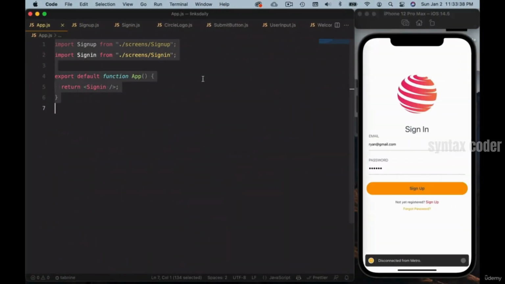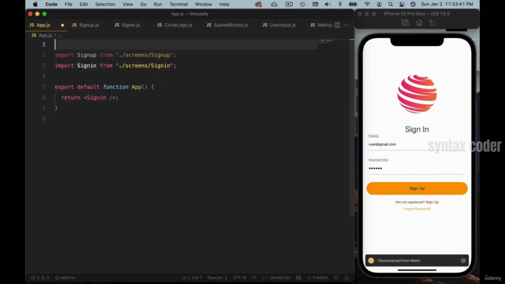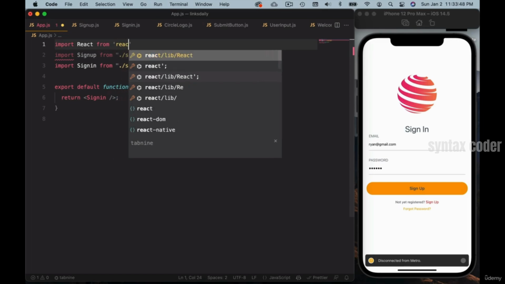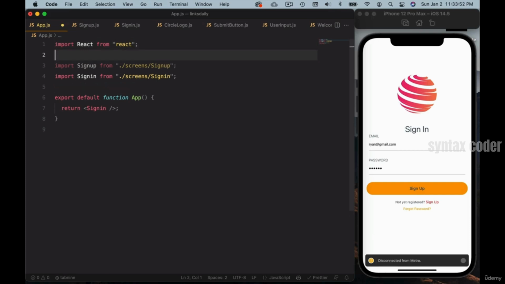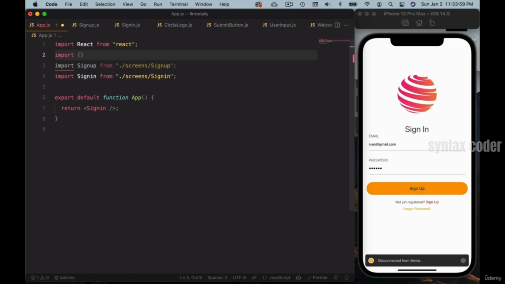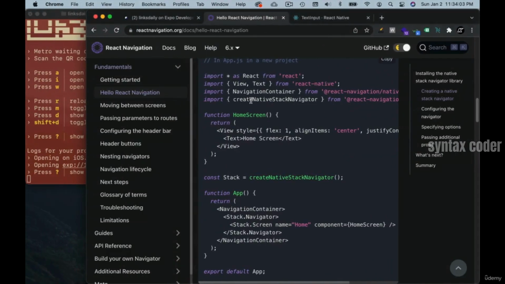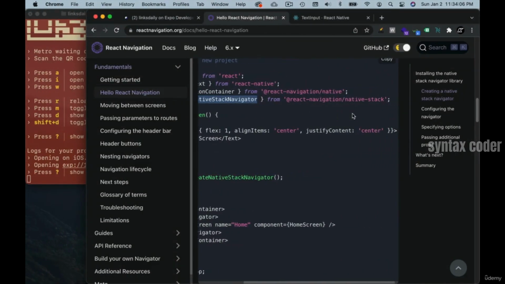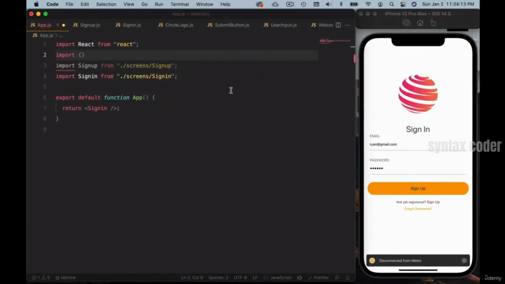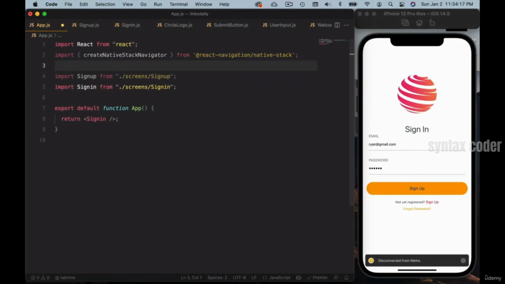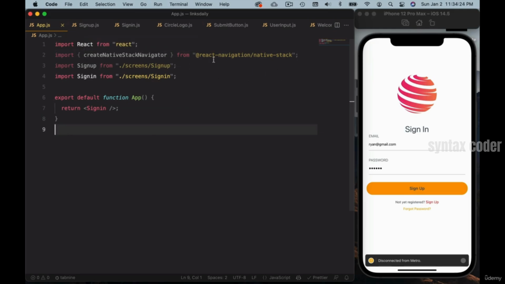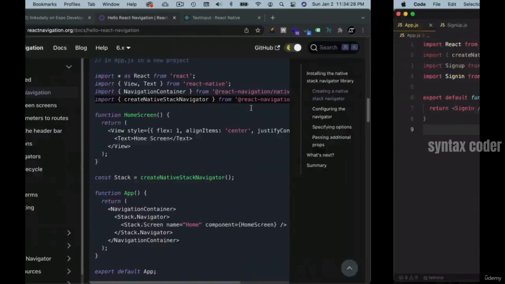So let's come here and start writing. First, let's import React. I'm not sure why it's not asking me to import React. Maybe it is included globally. All right, anyways, let's write import createNativeStackNavigator. What is that? createNativeStackNavigator from React Navigation. Okay, so let's copy that. In fact, let's copy the whole thing. All right, so createNativeStackNavigator from React Navigation native stack. So that's one. Next one, we need a container.